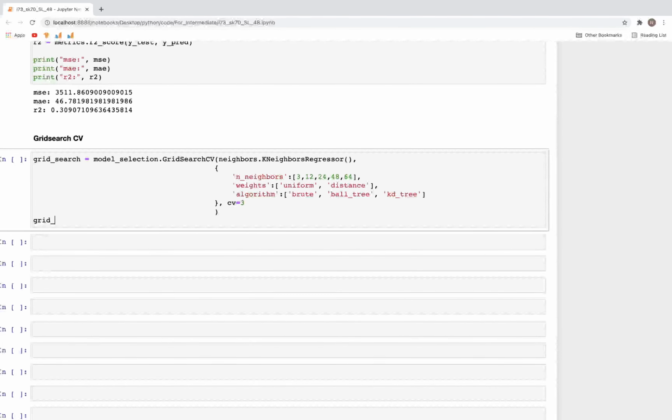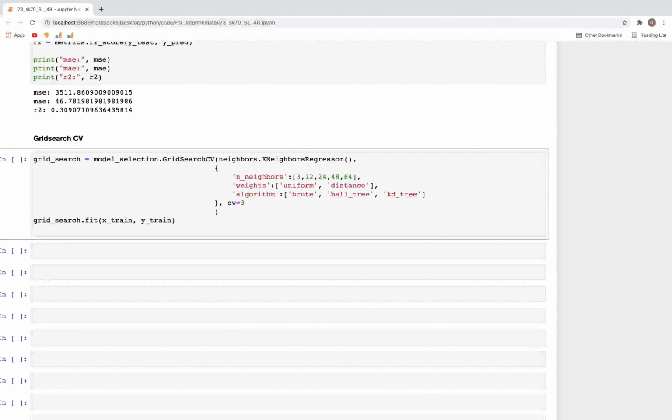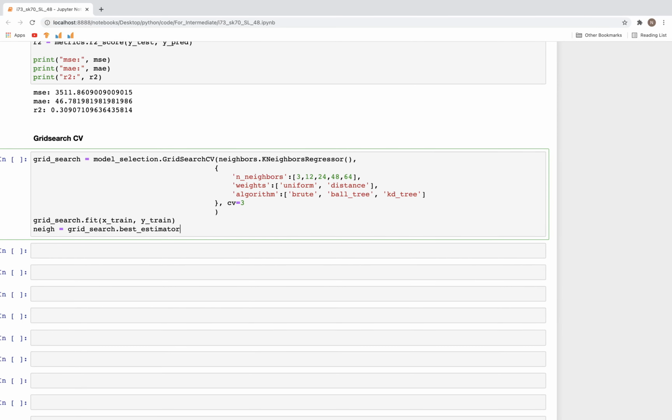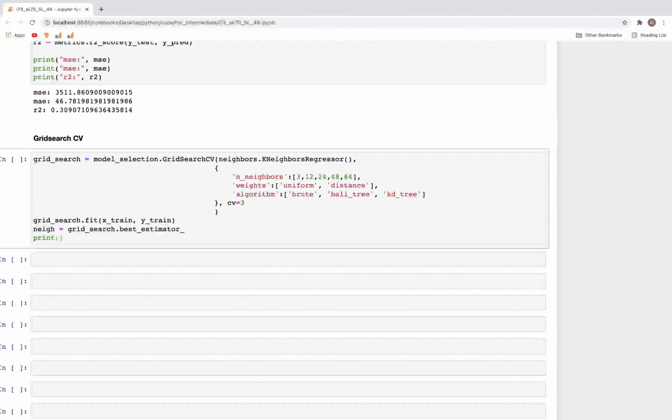And once that is done, now we can use that to fit. So grid_search.fit, and this would fit on the X_train, y_train, and finally we have this parameter neigh is equal to grid_search.best_estimator_. So we pick the best tuned parameters from there and then use that later on to fit. So we can print those values. So the best_estimator_ is going to be equal to this.